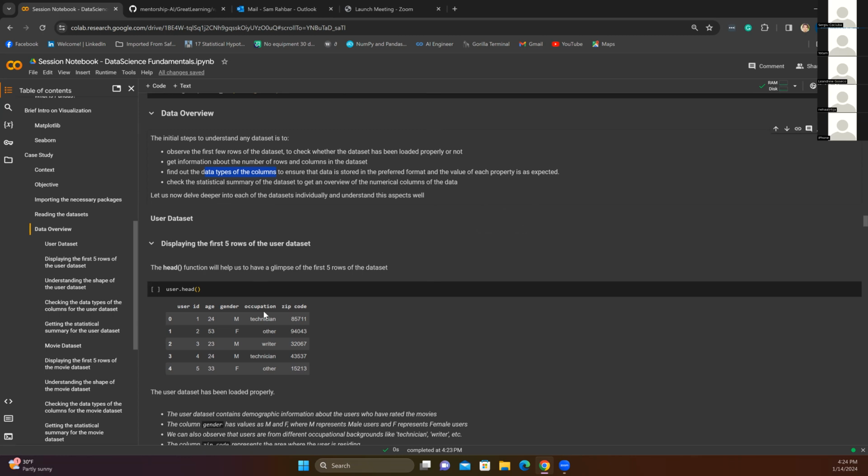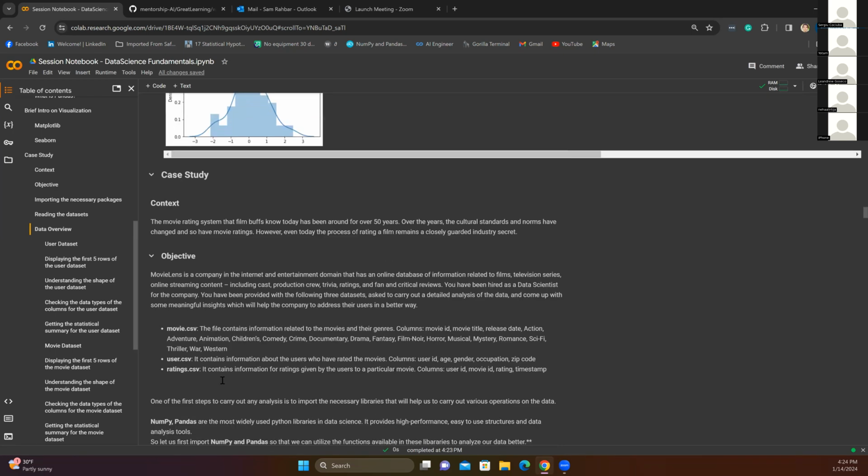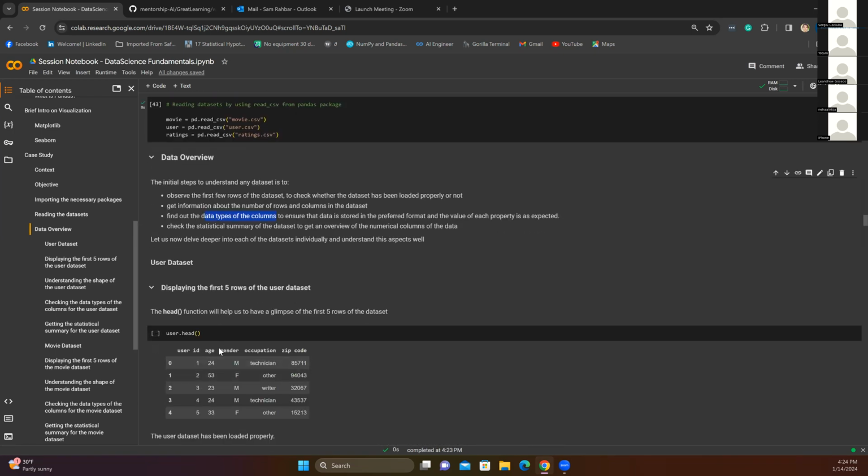So again, we have 3 data sets: movies.csv, users.csv, and ratings.csv. And we have a method called head. That's very convenient, and it's one of the important methods that a Pandas data frame provides. It gives you basically the top 5 rows of the data set that you read, so you can quickly look at the columns and rows, make sure the data set is properly loaded, and look at the data types.